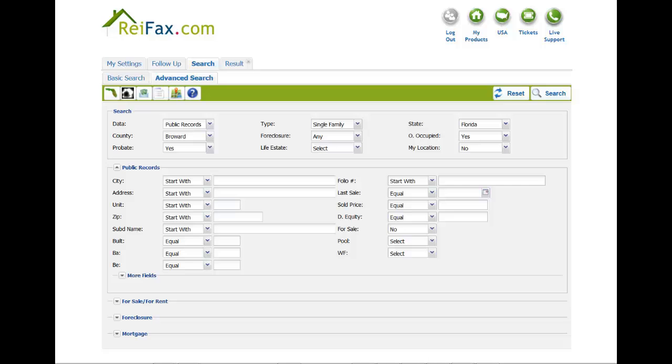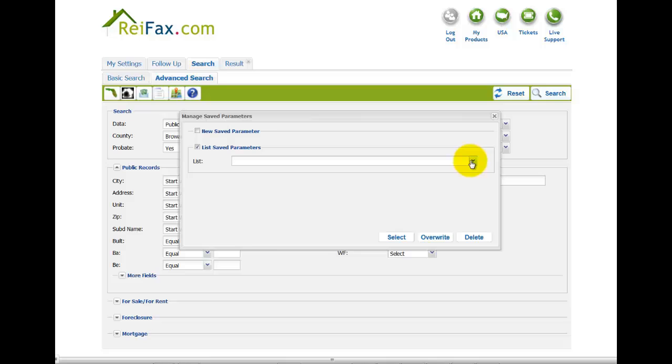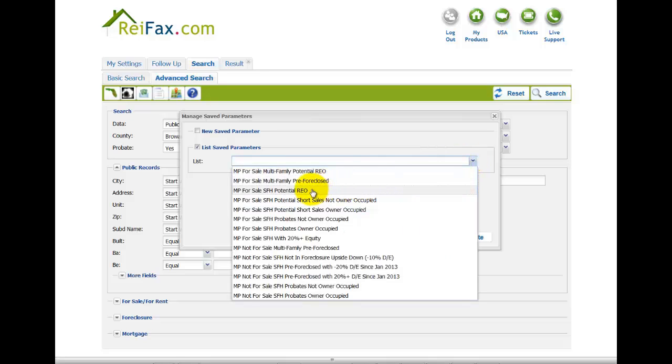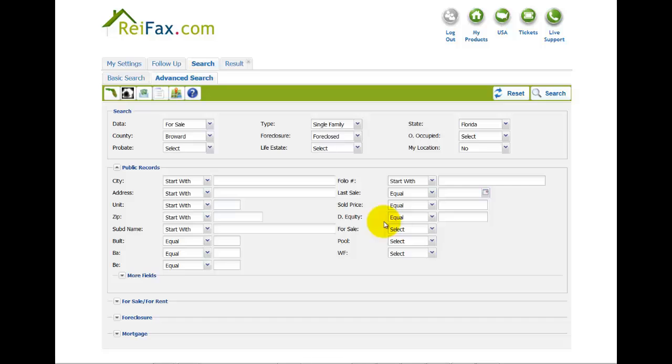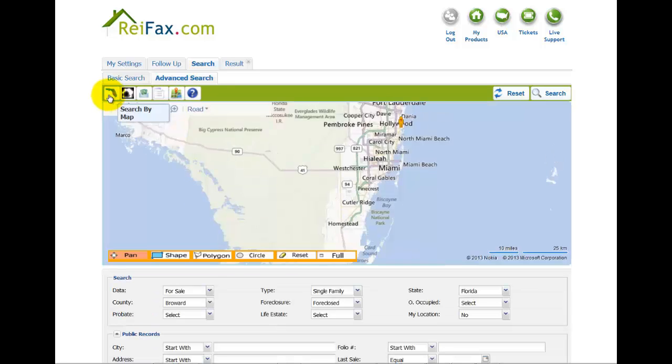Okay, for the next example, what we're going to do is, again, pick a search. In this case, I'm going to use for sale single family homes that are potentially REOs. I'm going to load the template, but now what I'm going to do is a geographic search. It says search by map. We'll do some other ones, but let's start out with a search by map.